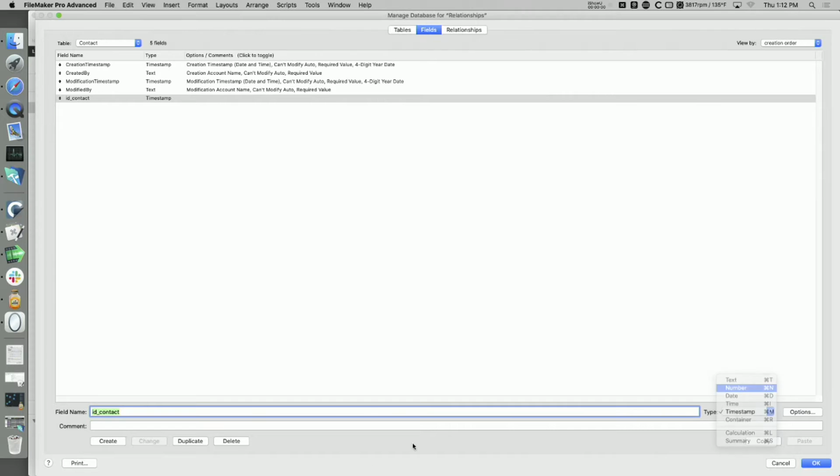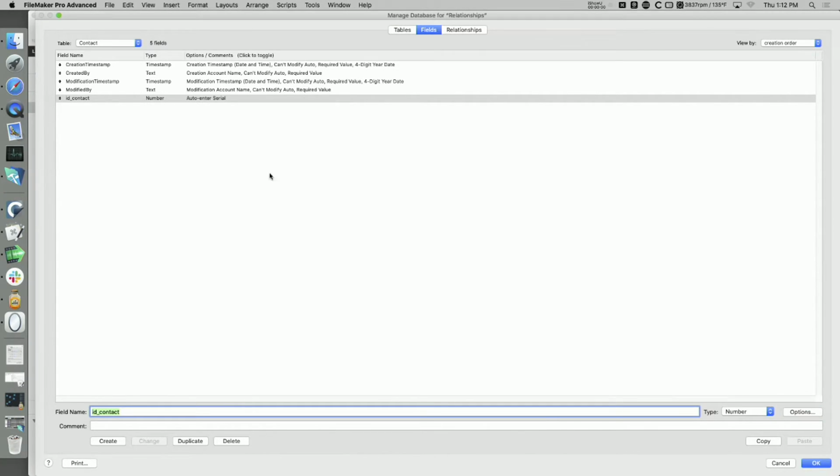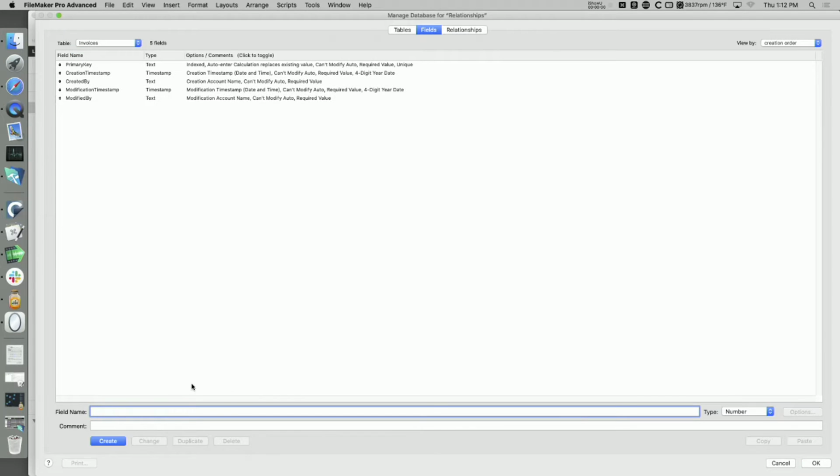It could be text or number. Numbers are technically a little faster, but you can't mix any text in there. I'm going to say a serial number. We're going to start at 100. Okay, something easier. Well, I said 1,000. There's 1,000. Then I'm going to go to the invoices here real quick.